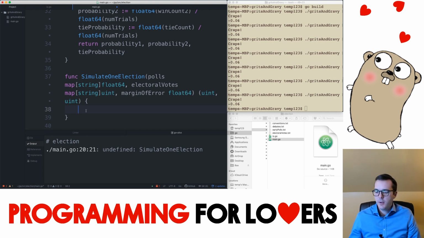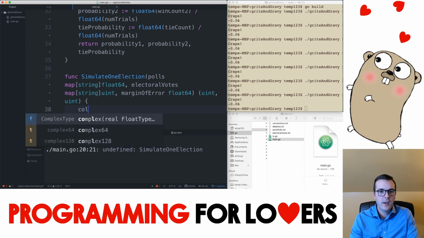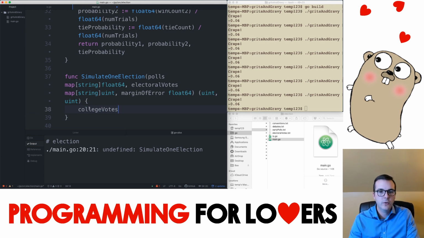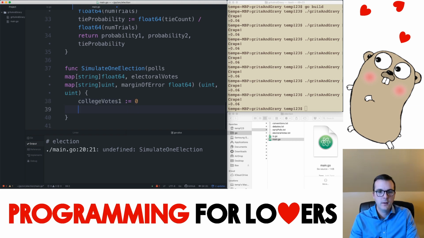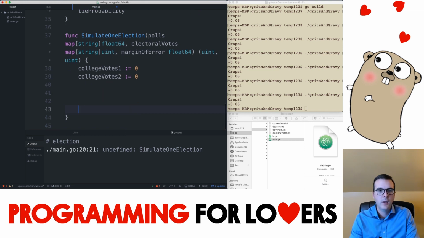And so now we need to simulate that election one time. So let's use college votes 1 equal to 0 and college votes 2 equal to 0. These variables will hold the number of electoral college votes earned by the two candidates in one simulated election, and that's what we're eventually going to return.